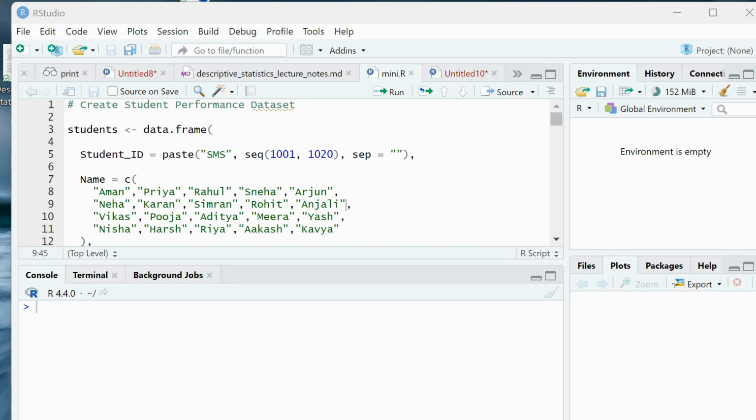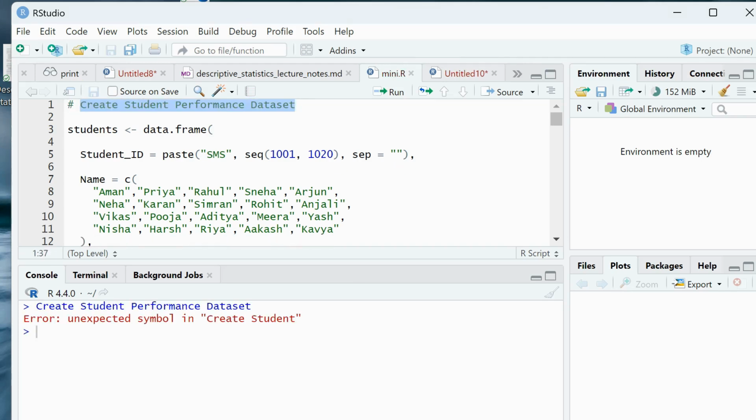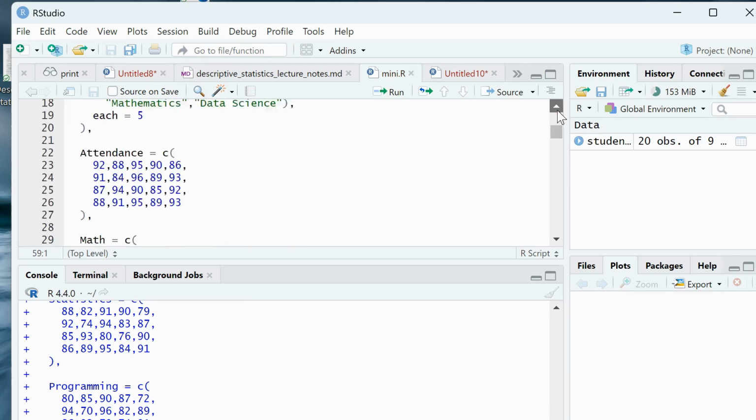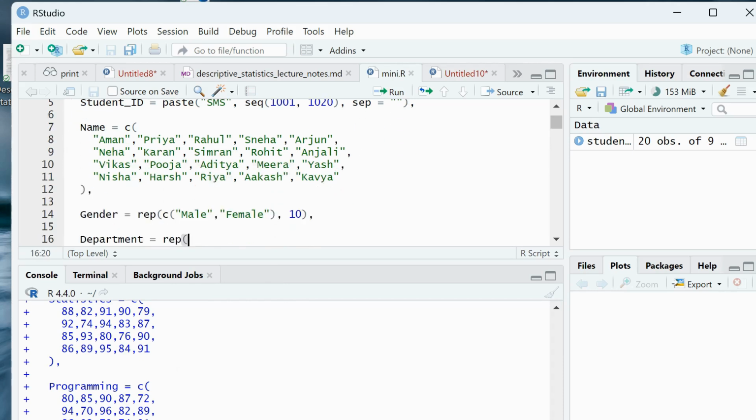Absolutely. Let's begin. First, we create our student dataset. We use the c function to create vectors containing student names, attendance, marks, and CGPA. Next, data.frame combines all these vectors into one structured dataset. The rep function repeats values like gender and department automatically instead of typing them again and again. Finally, seq generates sequential student IDs. Our dataset now contains 9 variables. Great! We now have a clean dataset ready for analysis.